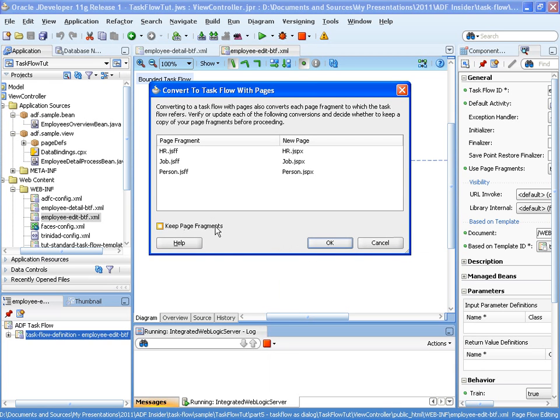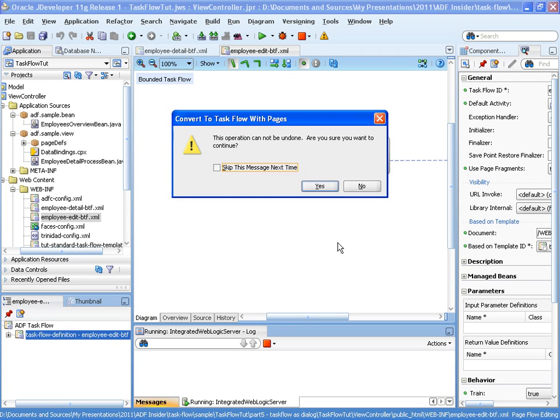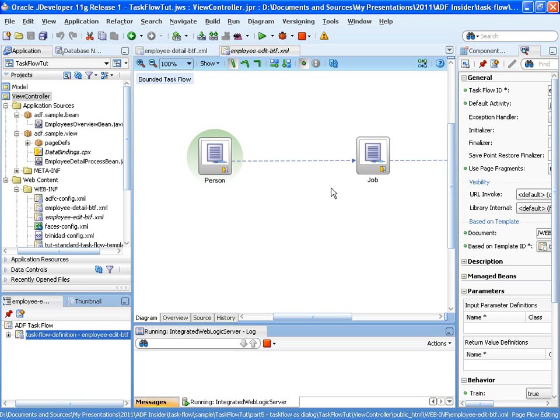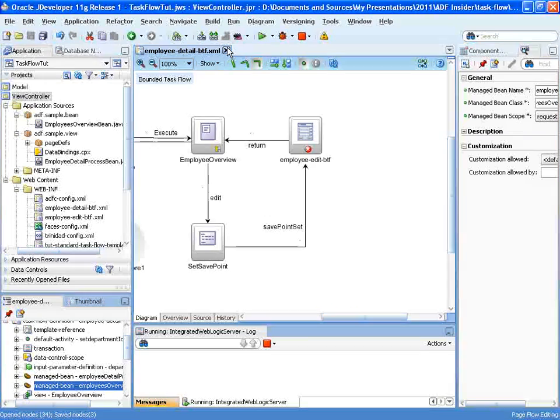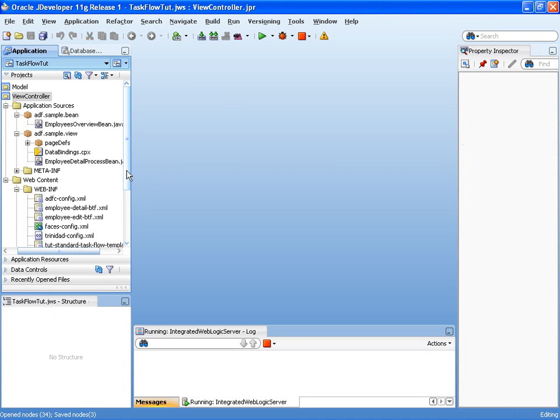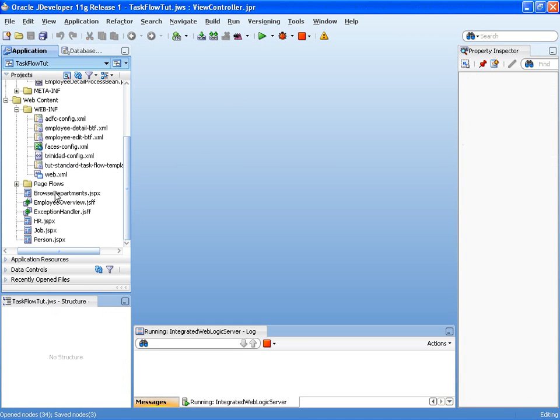I can keep the page fragments if I want, so in this case I could reuse these page fragments in other bounded task flows. In my case I don't need that, so I press OK, and the framework now will convert the page fragments into page documents, which technically is just like adding an f:view tag to the page fragments. Close it all up, and now run it again and see how the completed application looks.